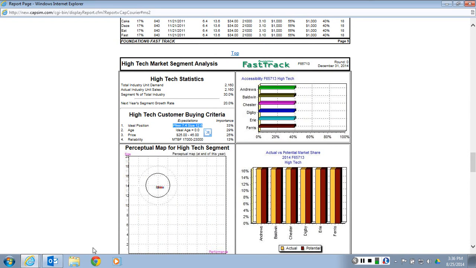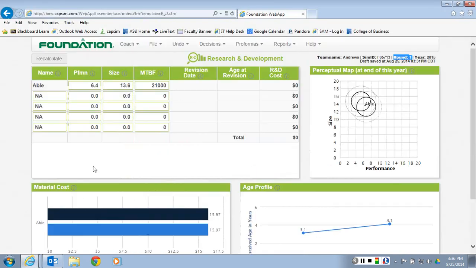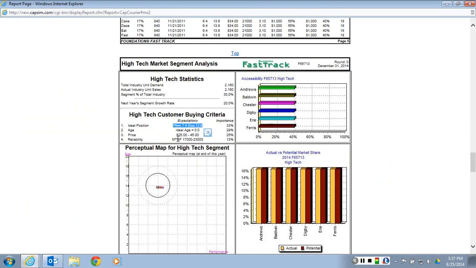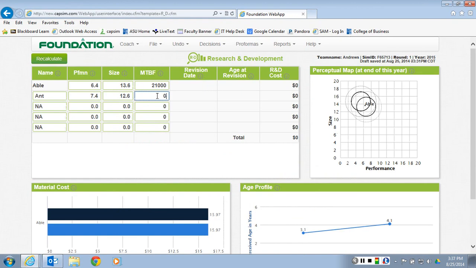Alright, and what I want to do is introduce a new product. To introduce a new product, it's got to start with the same letter as my company. My company's Andrews, so it's got to start with the letter A. So I'm just going to call it Ann. And remember, it's 7.4 on the performance, and it was 12.6 on the size. Now, also go in there and look and see what the reliability is. Alright, 17 to 23,000. So I'm just going to start out kind of in the middle.